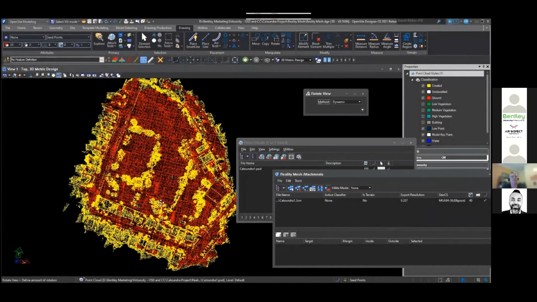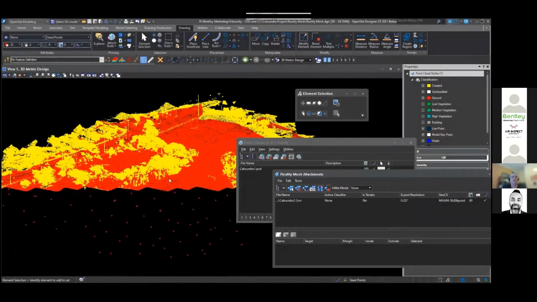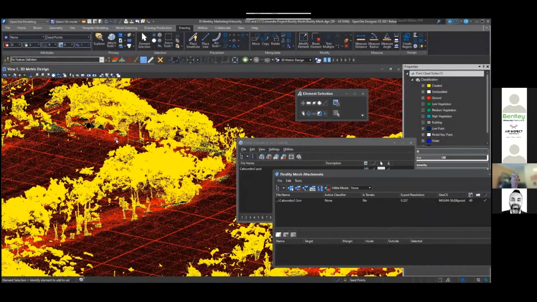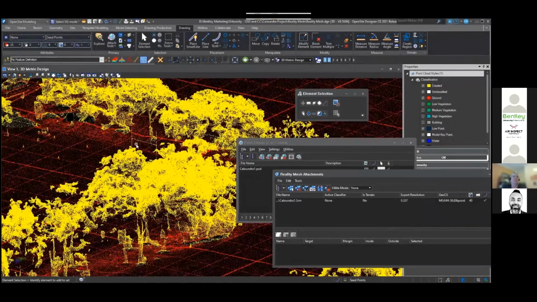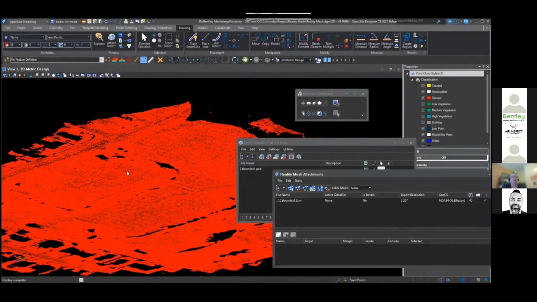So the red in this case here are ground, and everything else that's not ground is shown in yellow or highlighted in yellow. So that's our vegetation, our buildings. We can even see ties, witches' hats. We can see rugby league posts there. So anything that's not ground is yellow, which we can turn off.